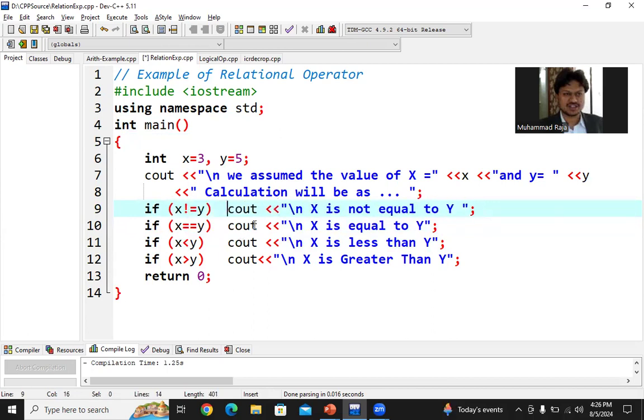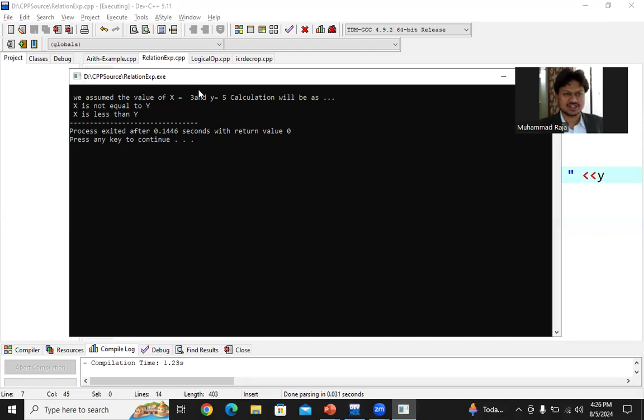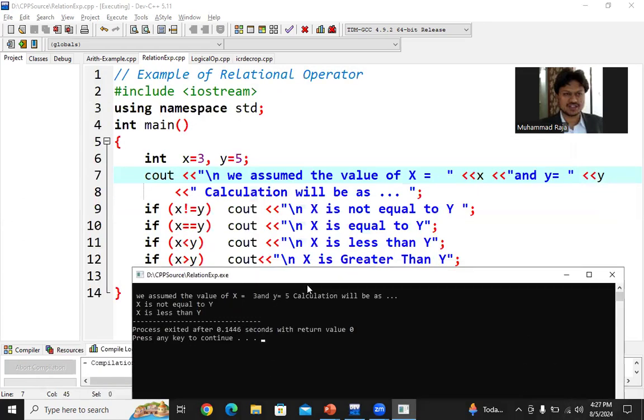So if we press F9, we compile the program, and the compilation is completed. Let's see. Assume that x is equal to 3 and y is equal to 5. The calculation will be x is not equal to y. Okay, x is 3 and y is 5, they are not equal. And x is less than y, since x is 3 and y is 5. The other two lines do not get printed.